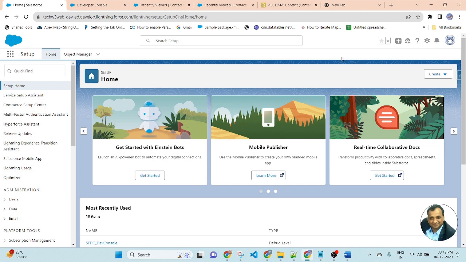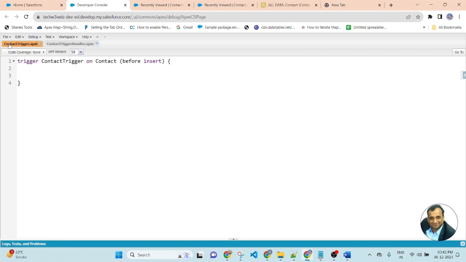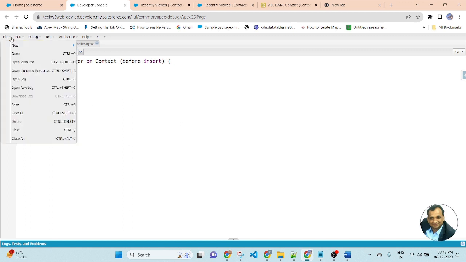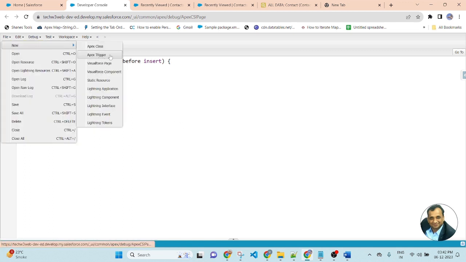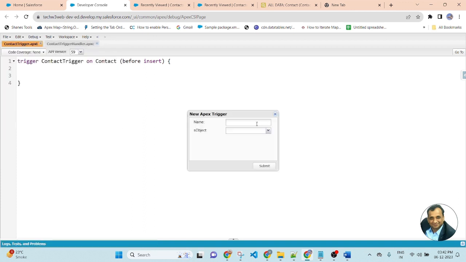So friends, this is my Salesforce org. First, go to setup and open developer console. I already opened developer console. Now go to file, new, and Apex trigger. Select Apex trigger. Here write the name of the Apex trigger file. So here I am writing the name contact trigger. Here I already created a contact trigger. So this is the name of the contact trigger.